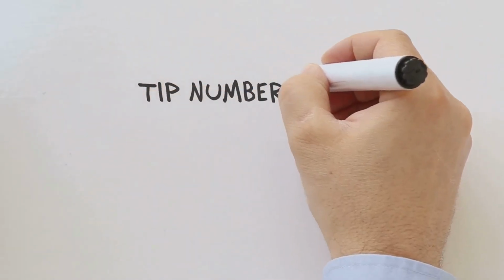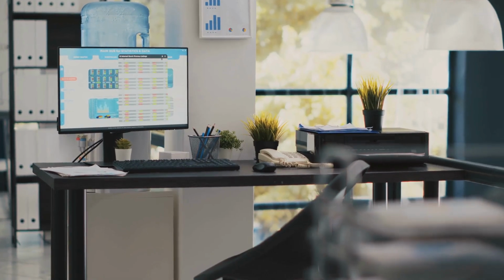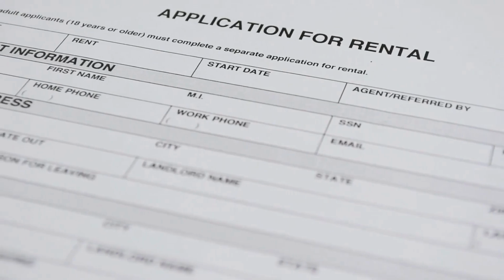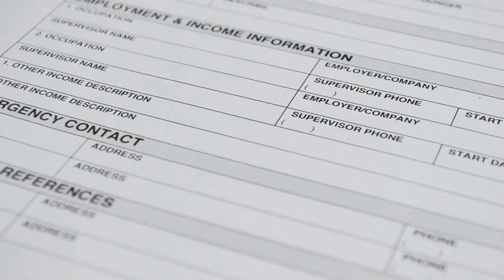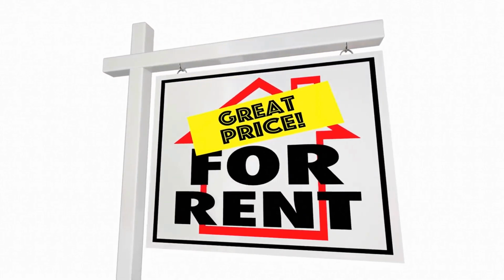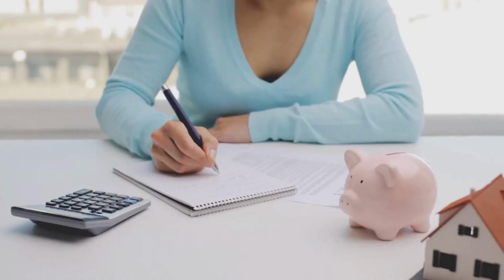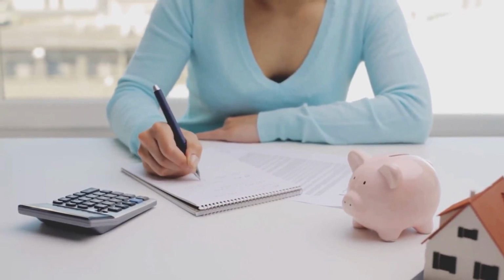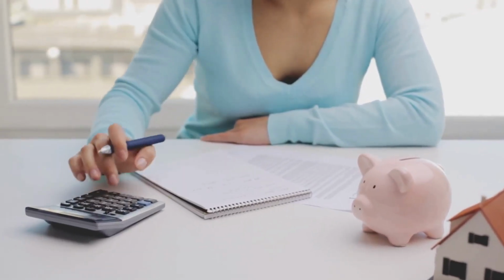A few additional tips. Use screening software to automate income verification. Ask for extra documentation for tenants with irregular income. And communicate your screening criteria upfront in rental listings. By practicing these assessments, you'll build confidence in evaluating tenant finances and ensure long-term property stability.